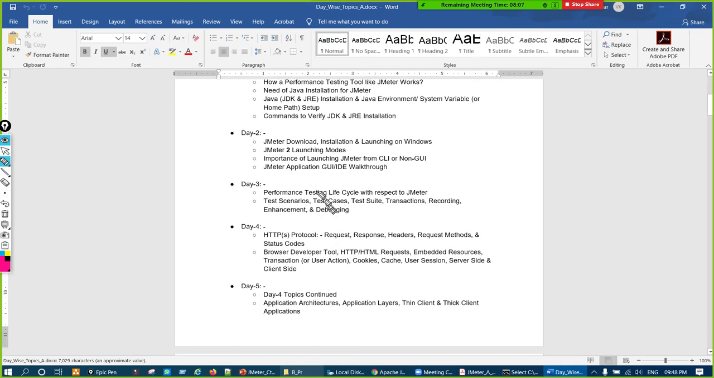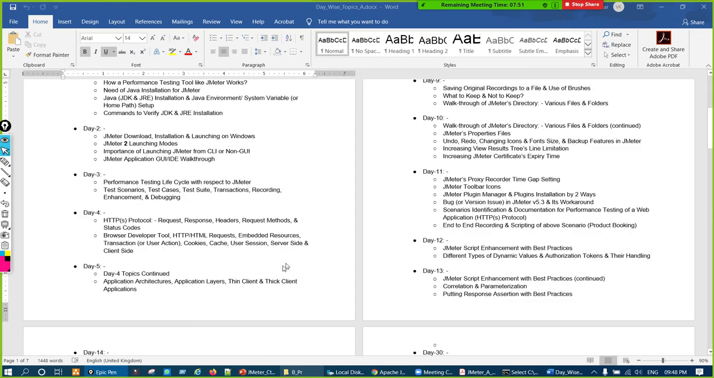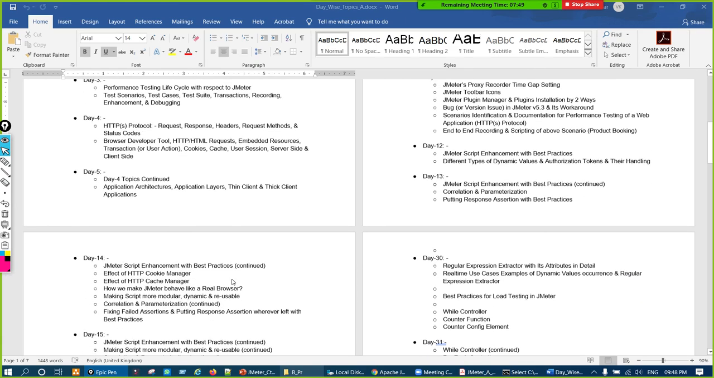Right. So today we cover up to here, day 2. Tomorrow we'll start something related to performance testing again, some core concepts of performance testing, the architecture of applications, and so on. It will take some 2 to 3 days. Then we'll start JMeter again. This is the plan.